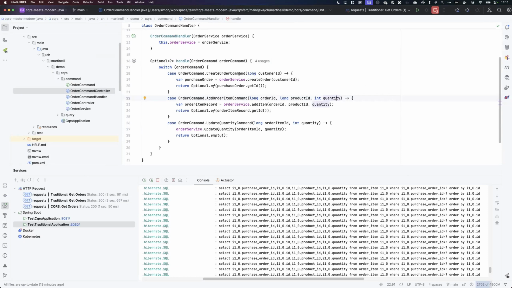And then I just switch over the commands. What I use here is pattern matching. This is pattern matching for records. It's a kind of destructuring, so that I can directly access the attributes, or the components, as they are called in records, to, for example, call a service method. So this is my command handler.